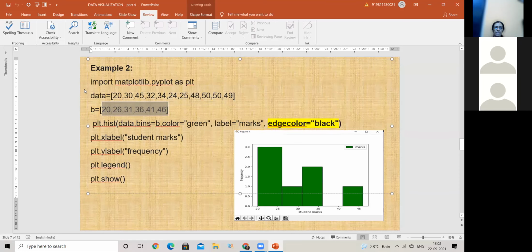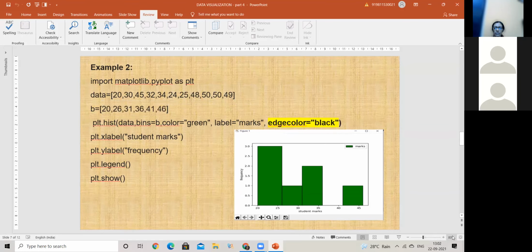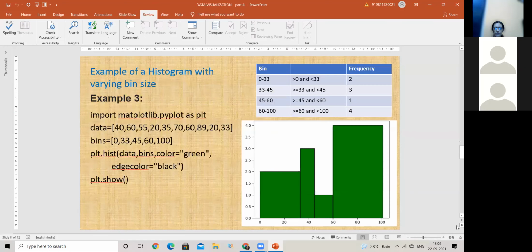But if we see some more examples, we can find out that it is not compulsory to have it like this. Now see this example. It's an example of a histogram with a varying bin size. You can see 0 to 33, then 33 to 45, then 45 to 60, 60 to 100. So it's not compulsory to have equal range bins. You can have a different range also.